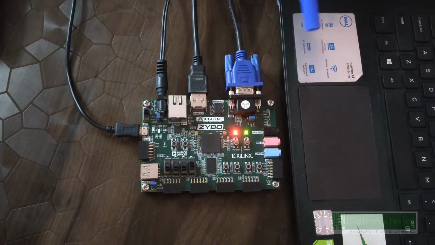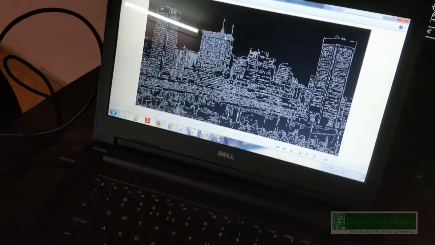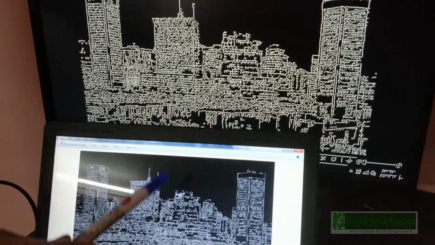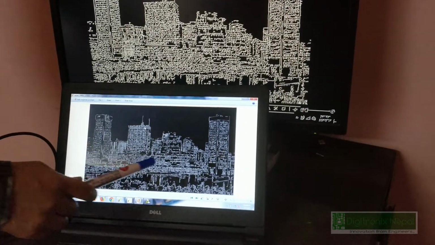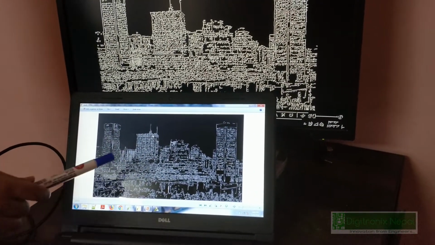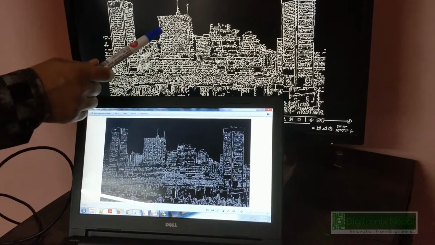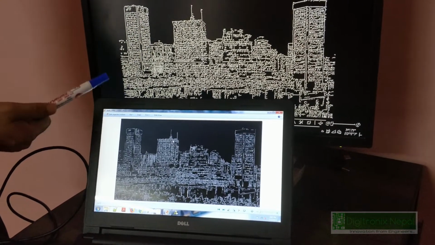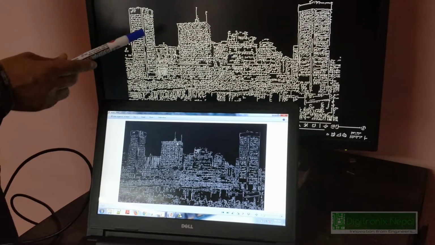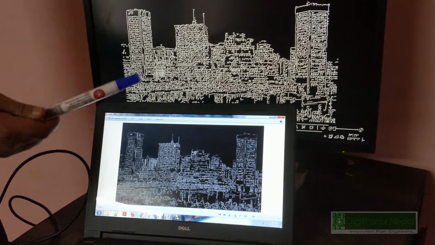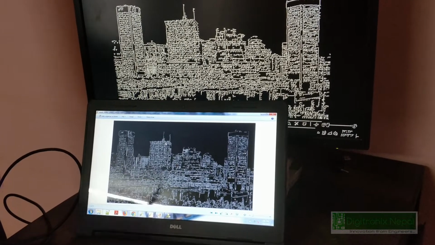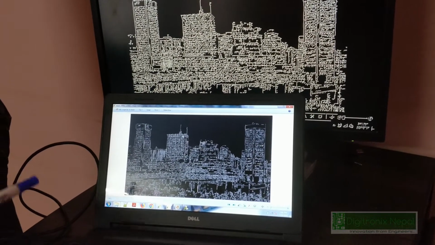So let's see what we have. We have the PC and we have the display monitor. The monitor is displaying the stream, currently the Canny stream input provided to the Zybo, and it again gives it to the monitor display, which is an HD display, so it can display up to 1920 by 1080 pixel images or videos. So this is all the setup, and we will have further real-time demonstration continuously.